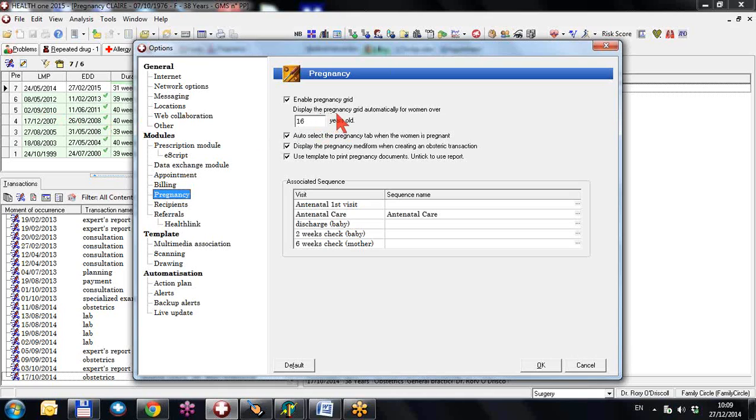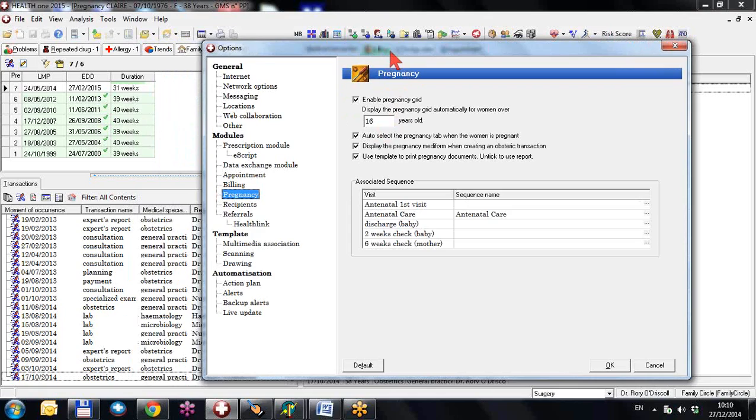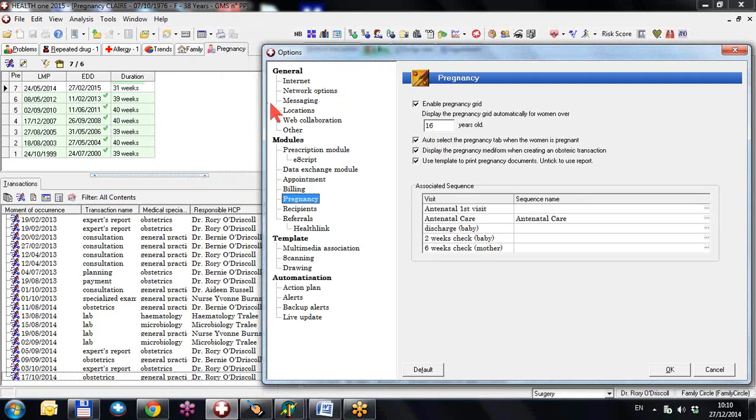Display the pregnancy grid when it is enabled automatically for women over 16 years of age, and you can change this. Auto select the pregnancy tab when the woman is pregnant. In this particular case, the woman is pregnant, so when we opened the file, the pregnancy tab was automatically selected and was on top, was the first one to be seen. So that's what this one means, auto select the pregnancy tab when the woman is pregnant.